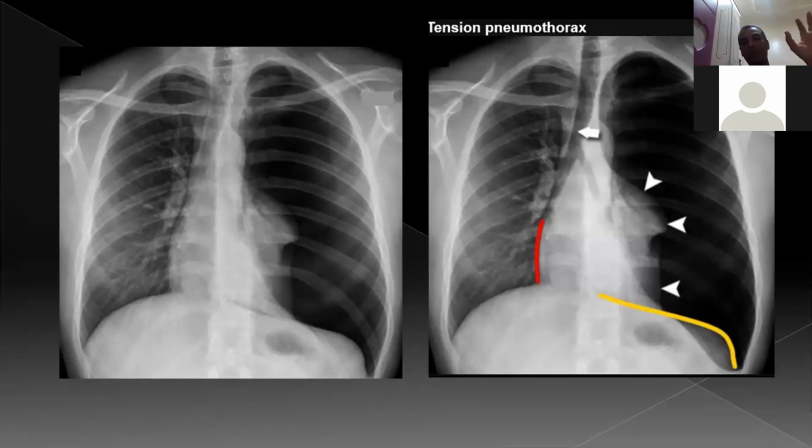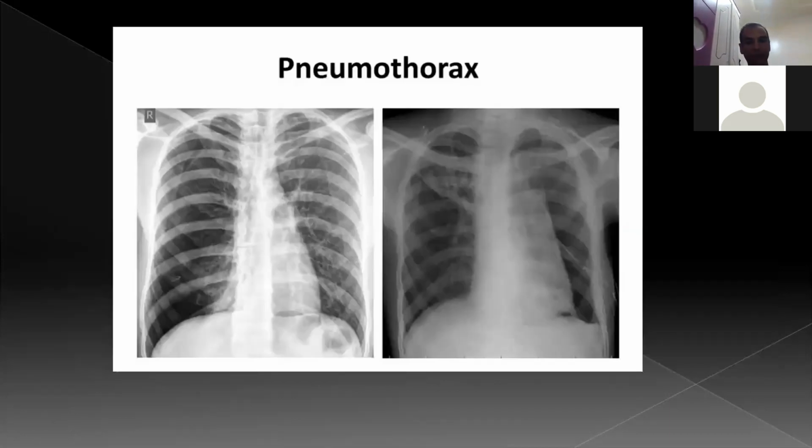So once you pick up pneumothorax, you will search for any mass effect from this pneumothorax. Tracheal shift, cardiac shift, diaphragmatic flattening, all of these signs indicate tension pneumothorax, which needs immediate intercostal tube and intervention to relieve this pneumothorax. Another point here, this is a pneumothorax on the right side, and the lung here is collapsed on the right side.